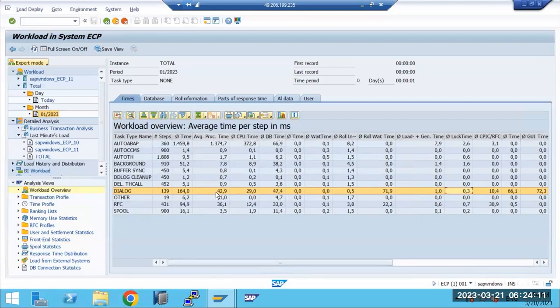So, the average processing time of your request. Dialogue response time is very important. Why? Because the dialogue response time tells you your system performance. Dialogue response time means our dialogue work process response time. If our dialogue work processes are responding very quickly, then we don't have any issues. If it's processing very slowly, then there is some issue.